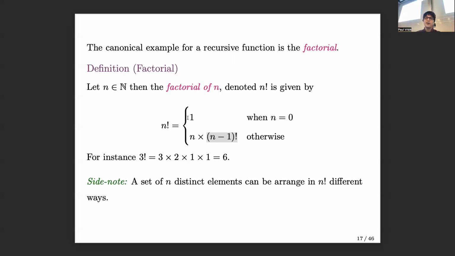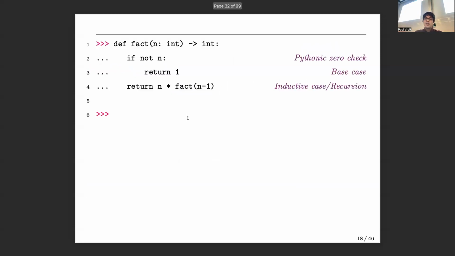So side note, I already said that. A set of n distinct elements can be arranged in n factorial different ways. Okay, so here's how we can define factorial in Python. So def fact, it takes n, an integer, and it returns an integer. Today, we really need to be aware of this.